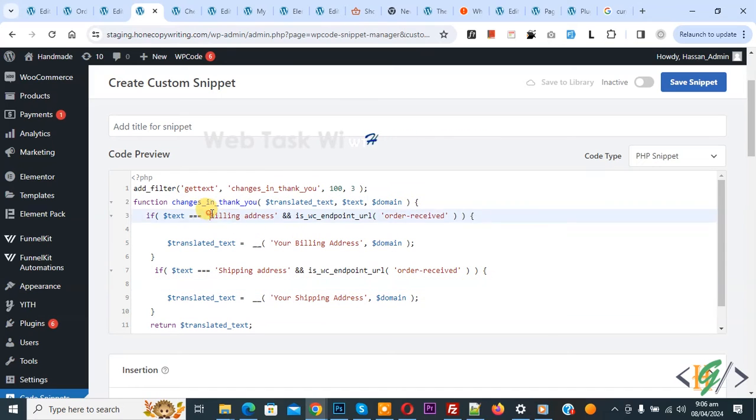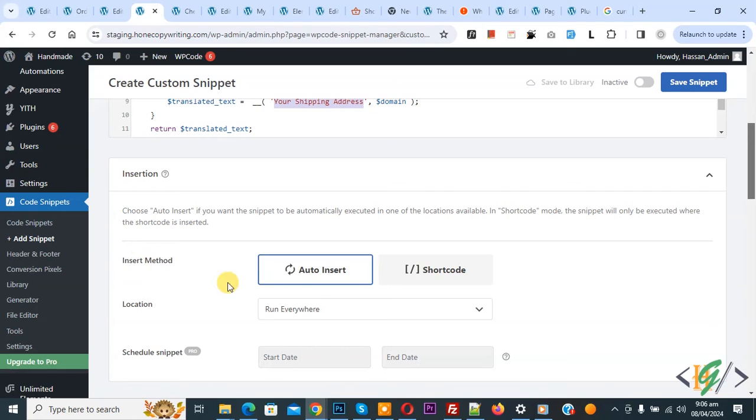Now you see the text Billing Address, and we change Billing Address to Your Billing Address, and then you see Shipping Address and we change this text to Your Shipping Address. So you can add text according to your requirement. Scroll down, you see Insert Method, Auto Insert, location Run Everywhere. On top you see Inactive, now make it Active, and then click on Save Snippet.